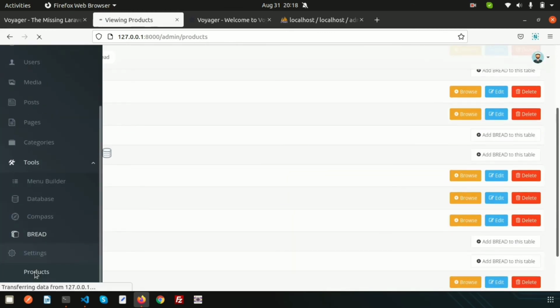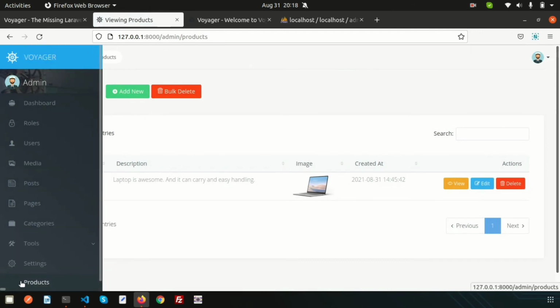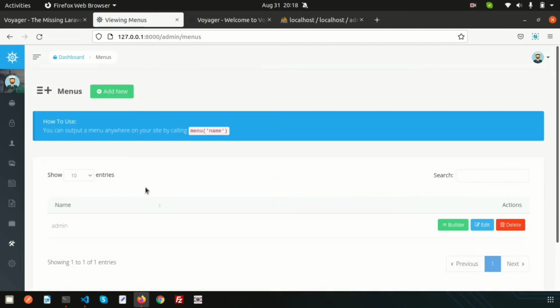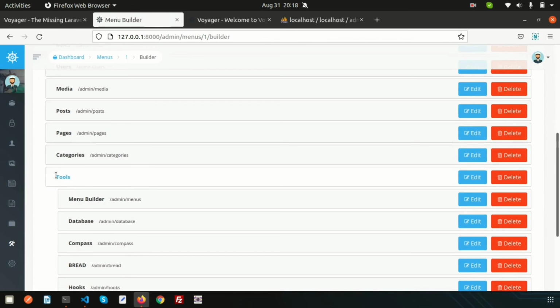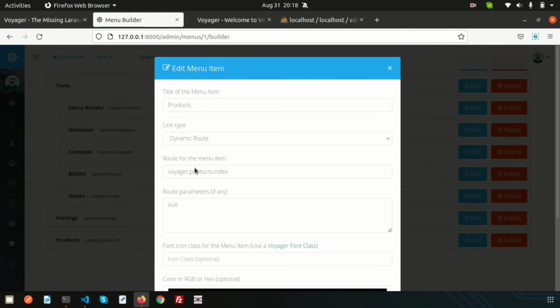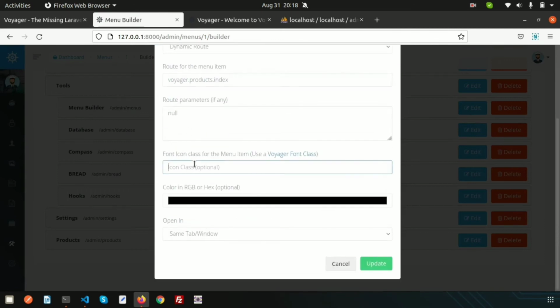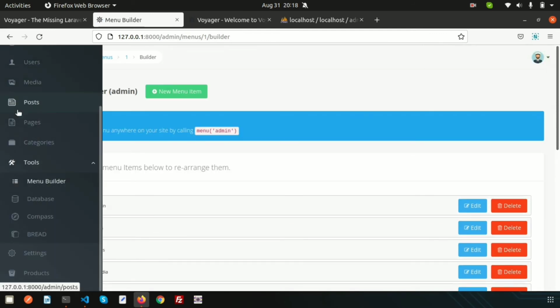And if you just go inside the menu, we are getting from here. And if I want to add this icon into the menu, so just go to the menu section. So if I just go to menu builder, and let's see inside the builder section, we have product. So where is the product? And let's edit this, and we have a class that is Voyager bag. So just add it simply, okay, and update this. So this image appears.